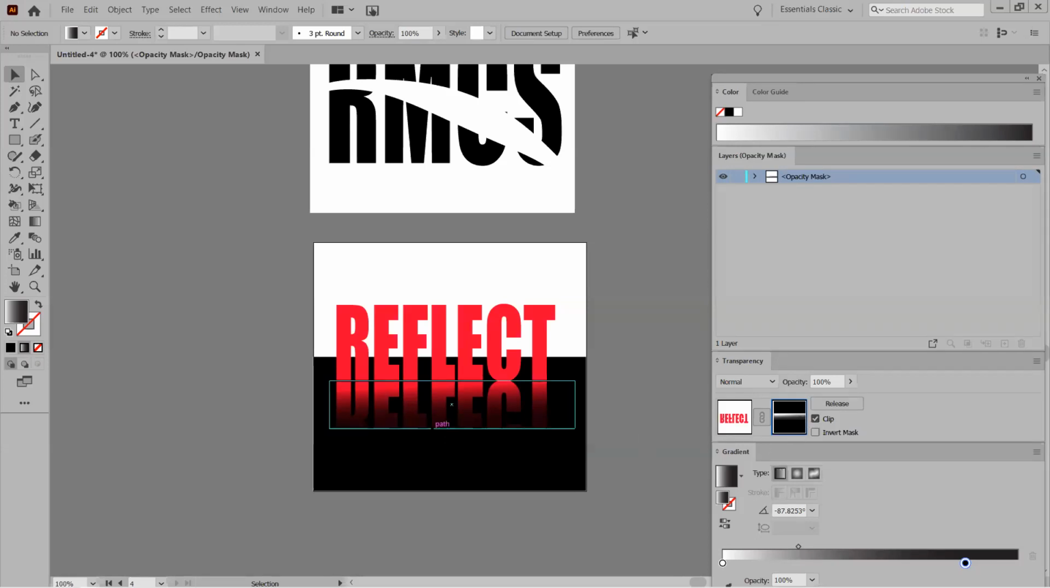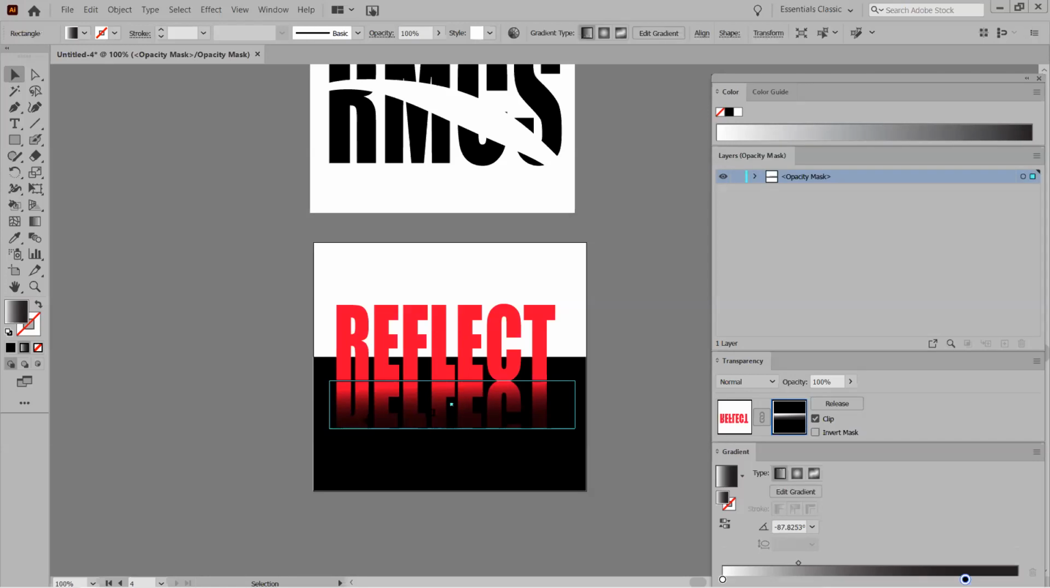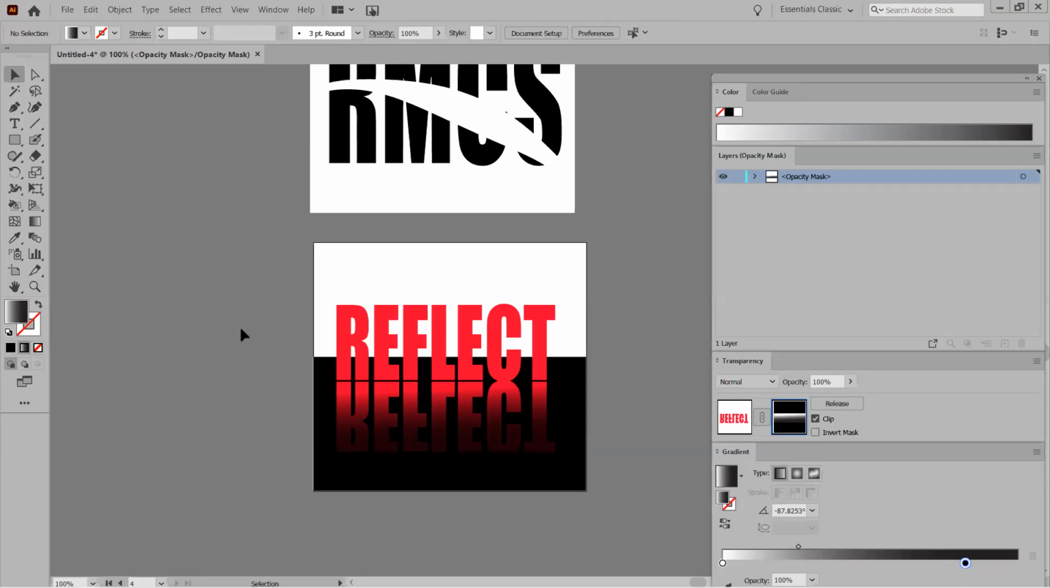And I got a hard edge right there. So I want to probably make this longer as well, and then adjust my gradient some more to make it fade into the darkness, as it were. But I'm not going to go over all of that. You guys know how to do gradients and stuff like that. So anyway, that's another example of using the opacity mask. Okay, I say clipping mask. That was actually opacity mask.